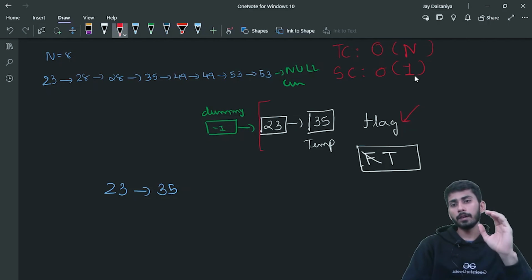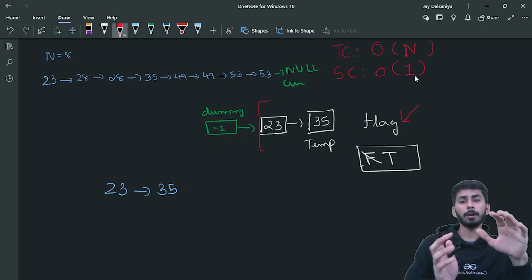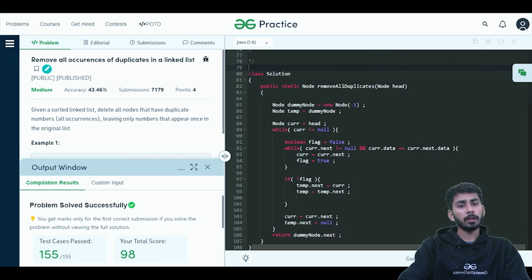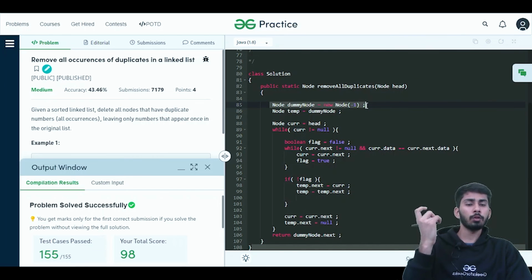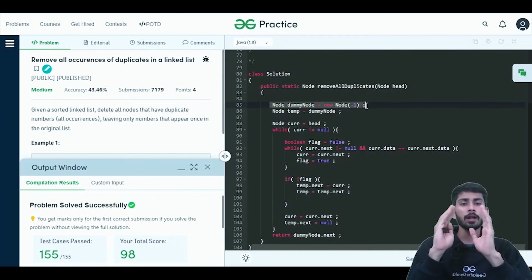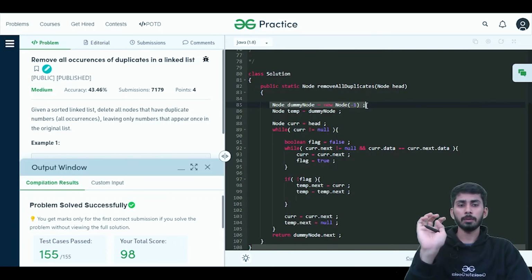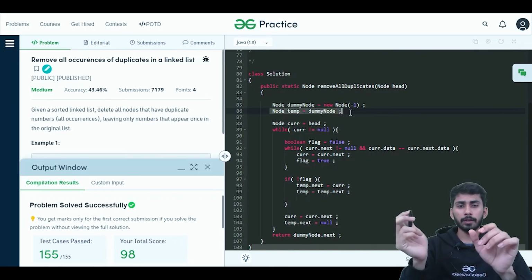So now we can take a look at the implementation part of this optimal approach. I have written the code in Java, but the same thing can be implemented in other languages as well, in C++ also. First of all, I have created a dummy node. In the brute force, what we did in the first step was creating a hash map and writing down the frequencies of each and every node inside the hash map. We are ignoring that part, so directly creating the dummy node, and then temp will be pointing to the tail of the dummy node.